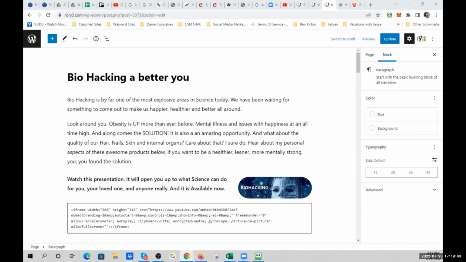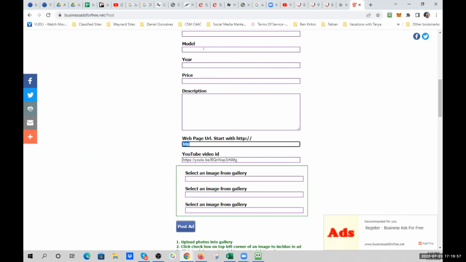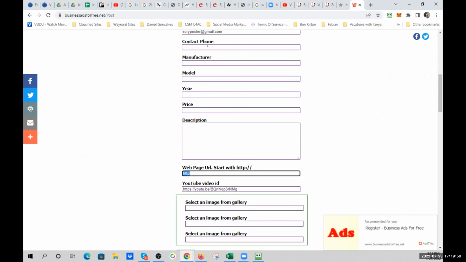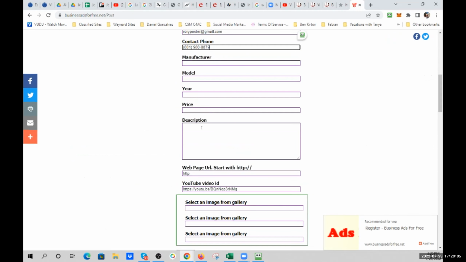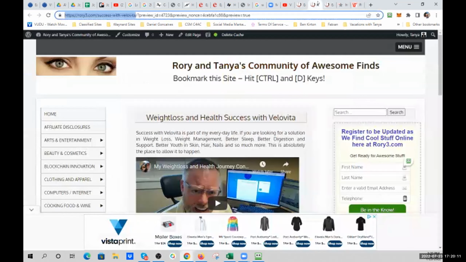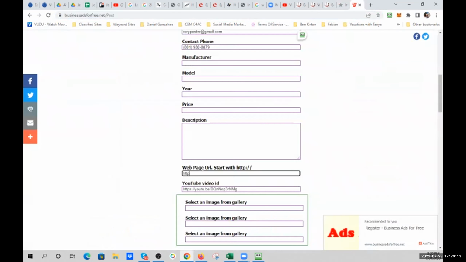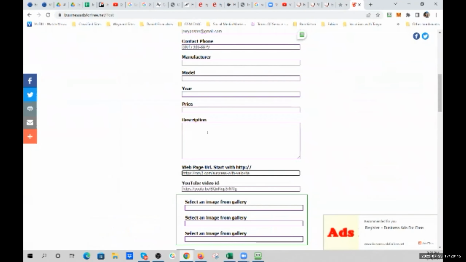And I got responses. Great. Yeah, it's a good idea. I don't always put manufacturer, model, year, price. I usually skip that. Yep. Description, obviously, we put in there, and the web page I'm using isn't my biohacking one. It's the success with Velveeta. I don't mind putting that in there too. And I'll put that in the description.